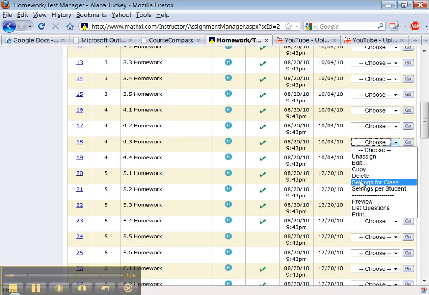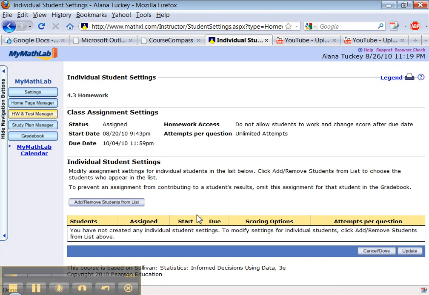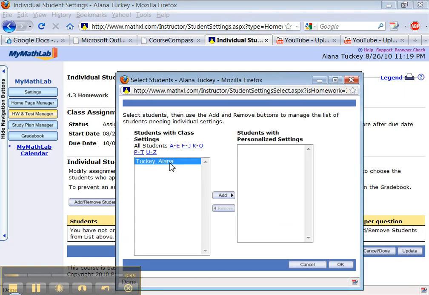Settings for the class, we've seen that a million times. What about settings per student? Let me click on that one. Click go. Oh, except I don't have any students in here. I don't own any students in this course, so I have myself. So let me add myself. I'll add myself. I'll say OK.